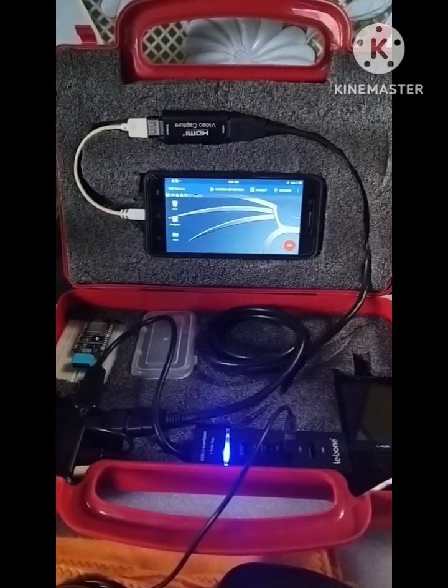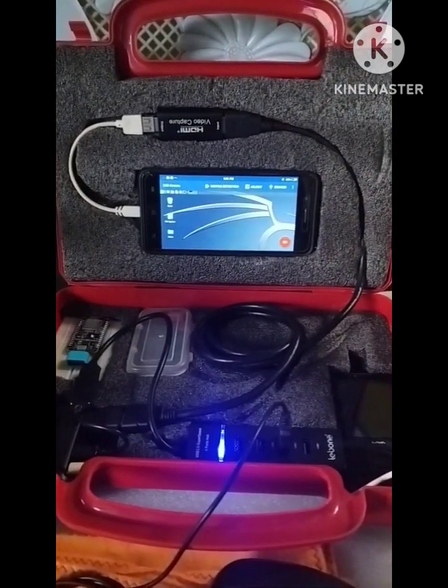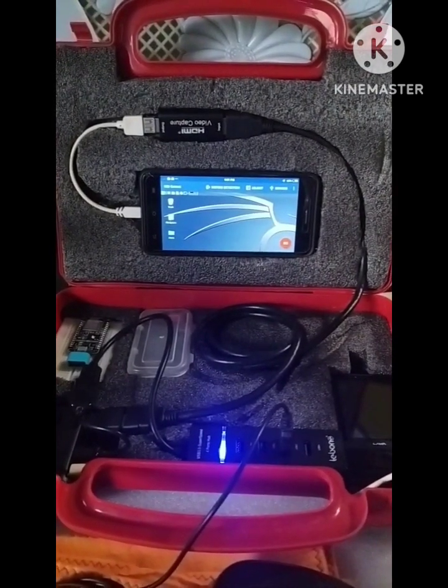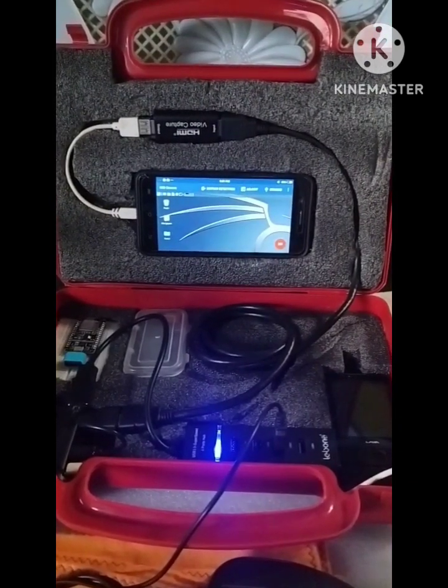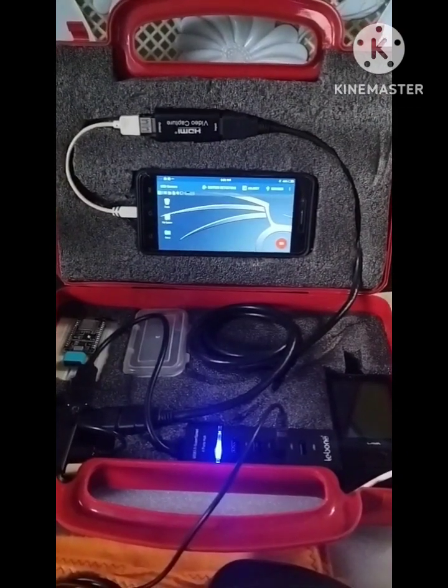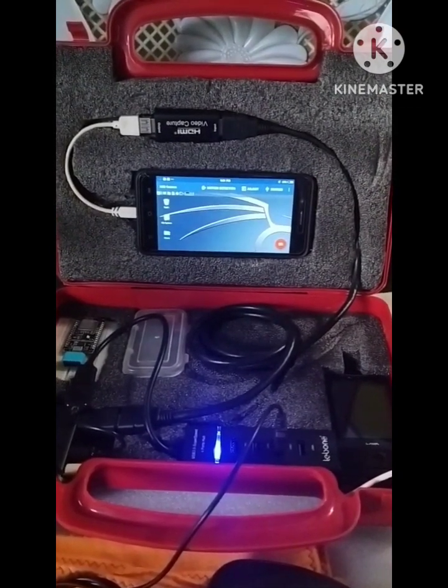Hello guys, today I will show you a homemade PC, a type of PC made using a Raspberry Pi Zero W with inbuilt Wi-Fi and Bluetooth. I installed Kali Linux in it.